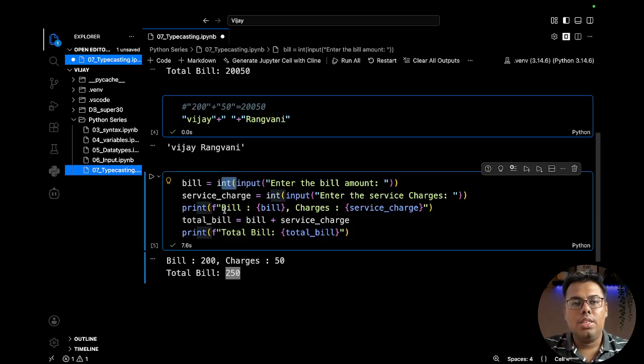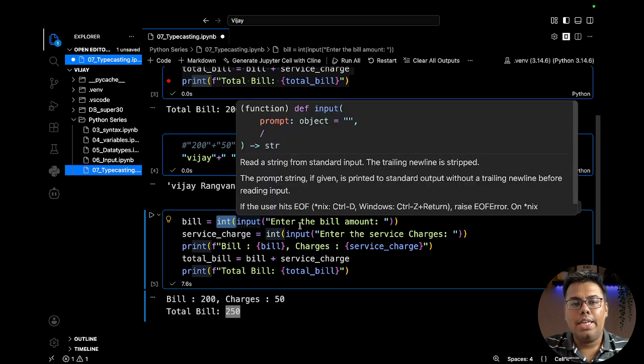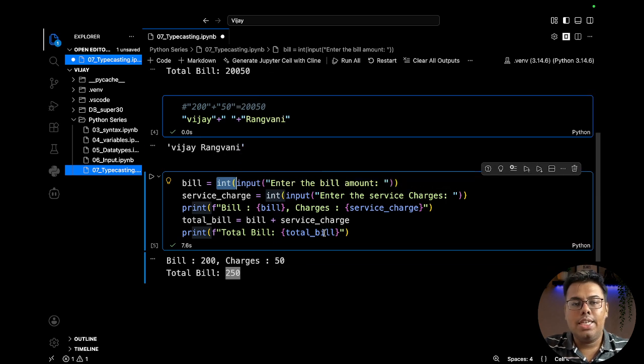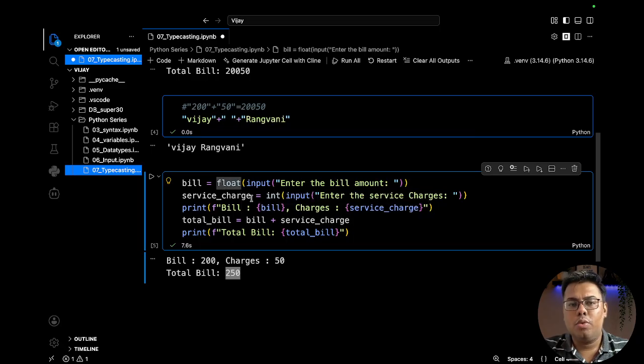So this small mistake can lead to incorrect output if we do not apply the correct typecasting after taking the input from the user. It is very necessary whenever you are working with numeric data, always make sure that you are typecasting it to the correct data type. In case you are thinking that the bill amount can be a float value, always typecast it to float, and service charge also can be float.